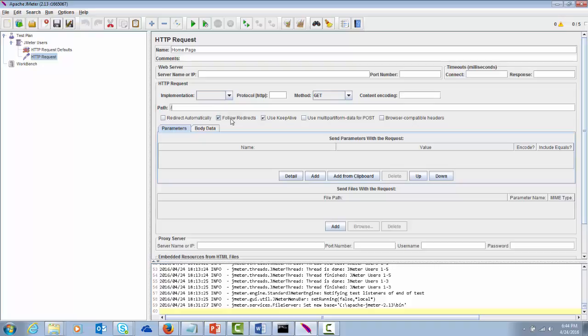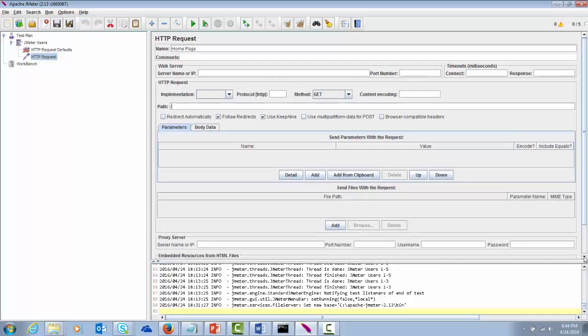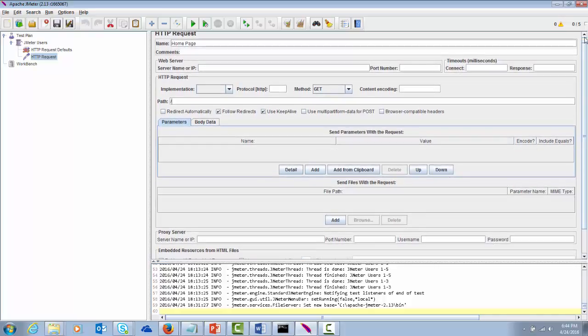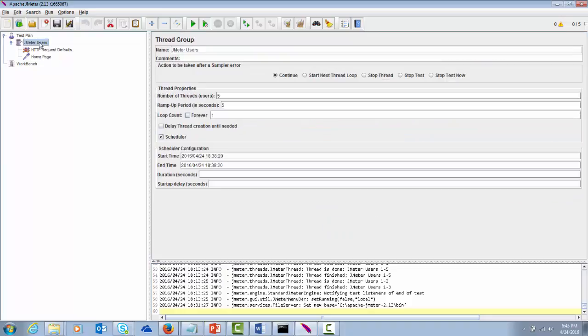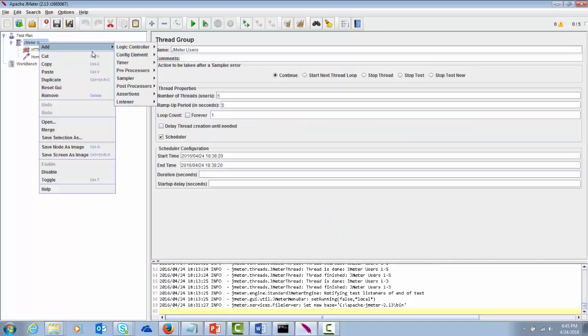Then please note that the method in this case is set to GET, and the path we are setting to / because this is the home page, and we know that the default server name or IP address has to be taken from the HTTP request defaults, the config element which we had defined earlier. That is the use of defining the config element. Again, you can send parameters with the request. If you are using JMeter behind a proxy or a firewall, the server name, IP address, port number and username of that proxy is required for the proper functioning of JMeter.